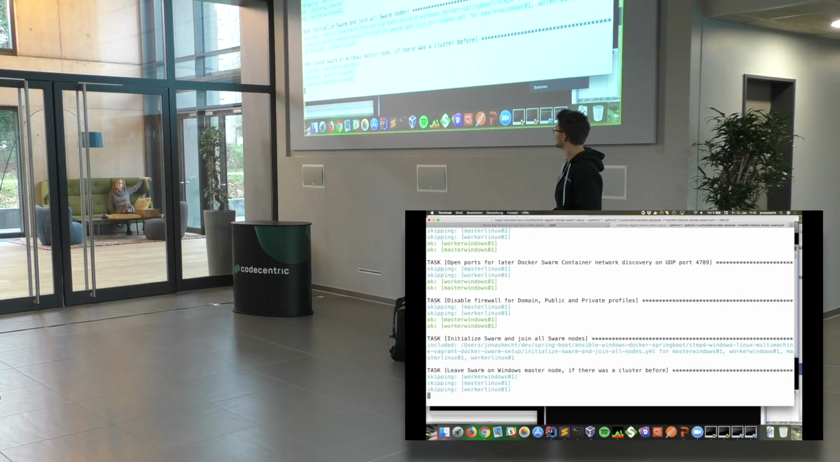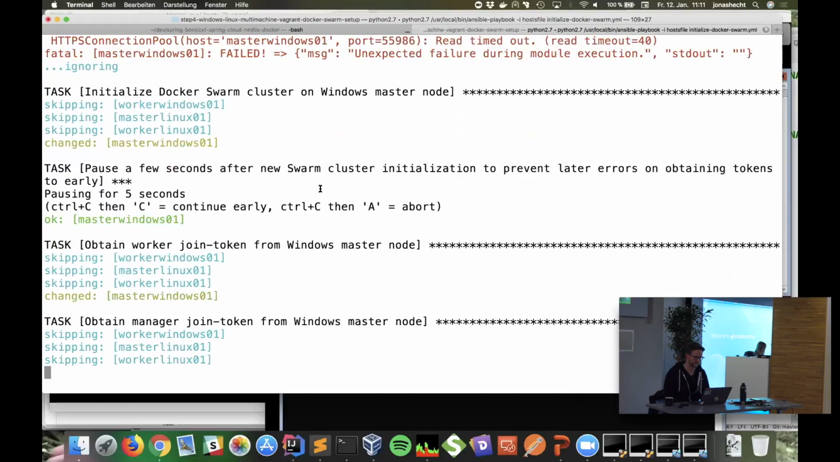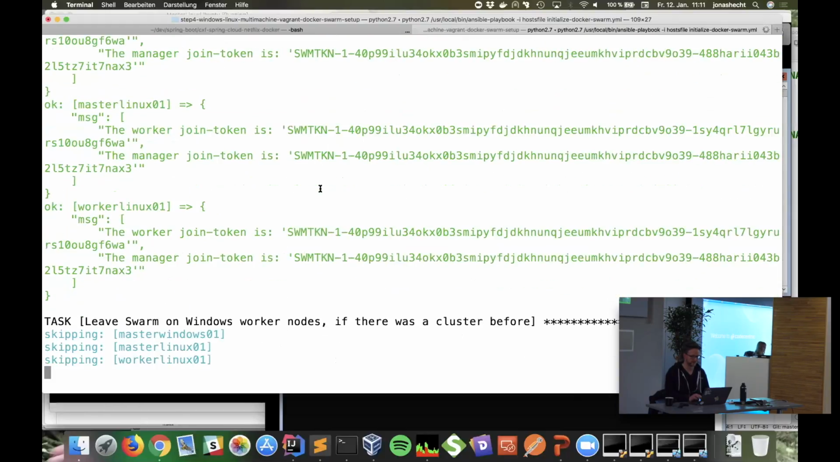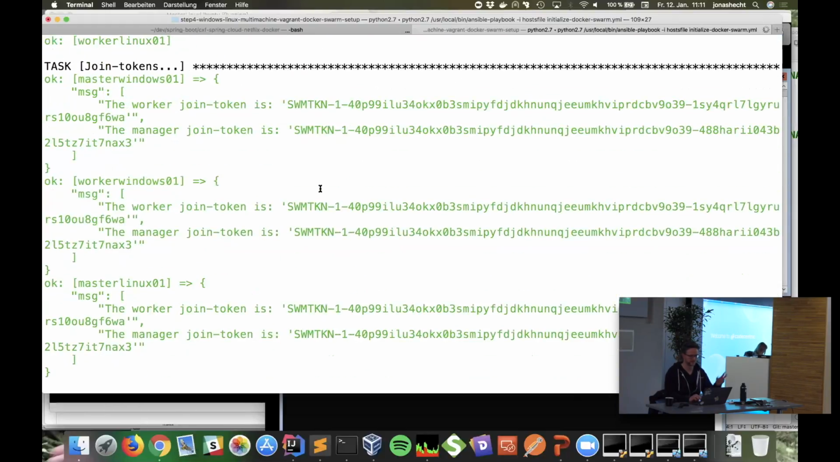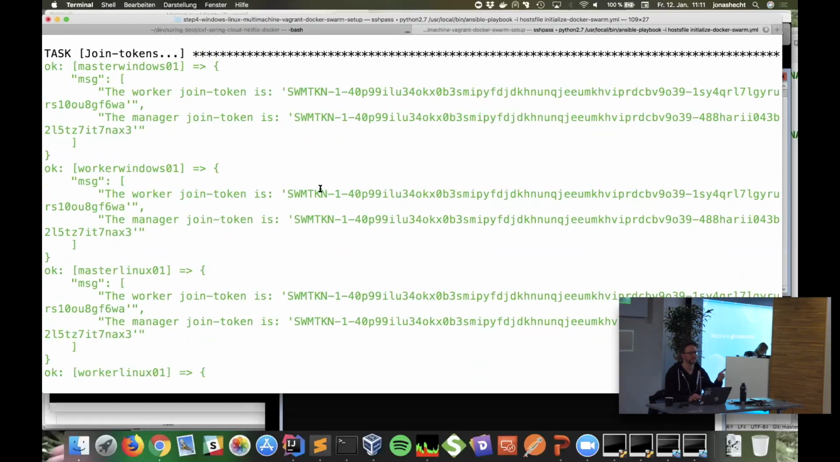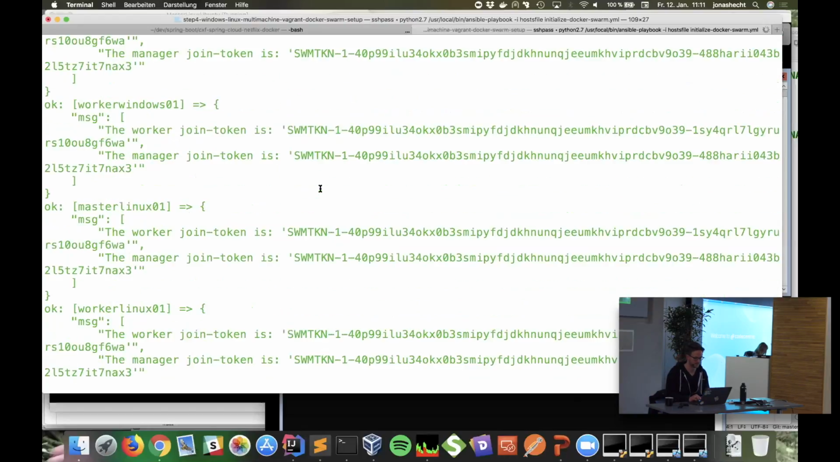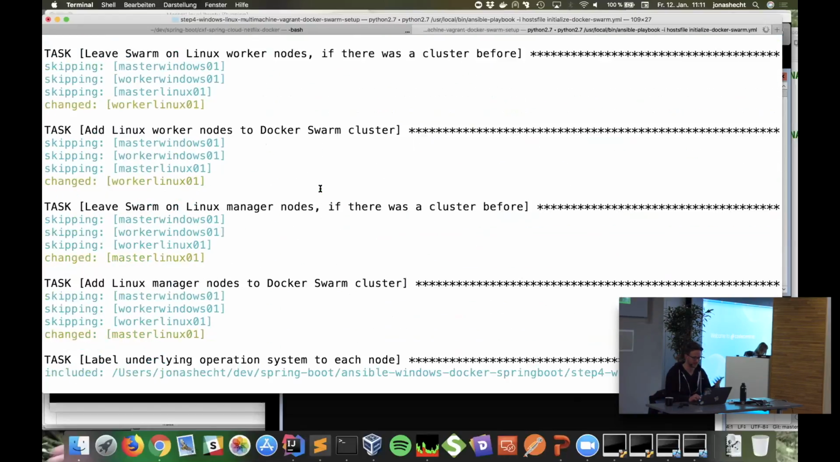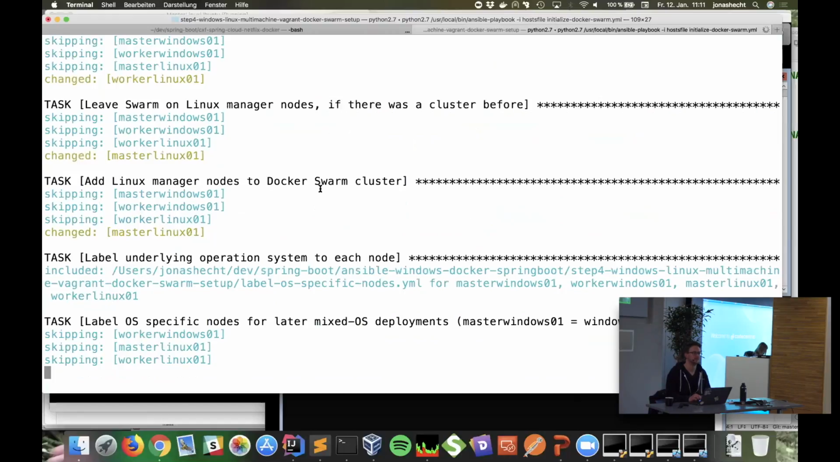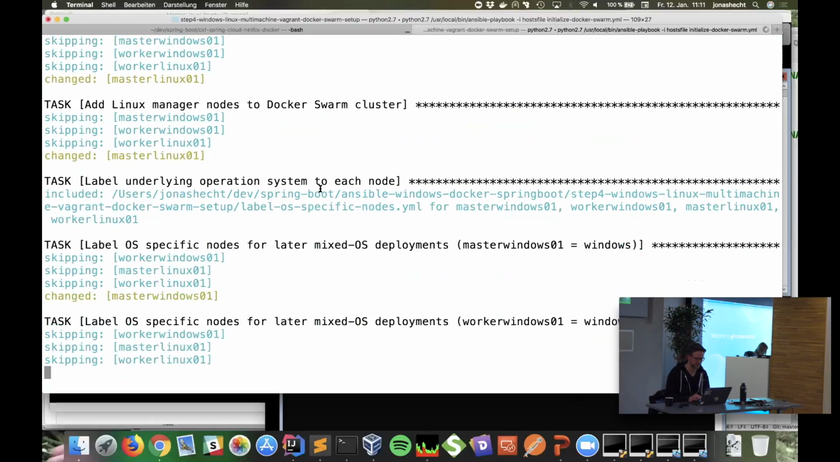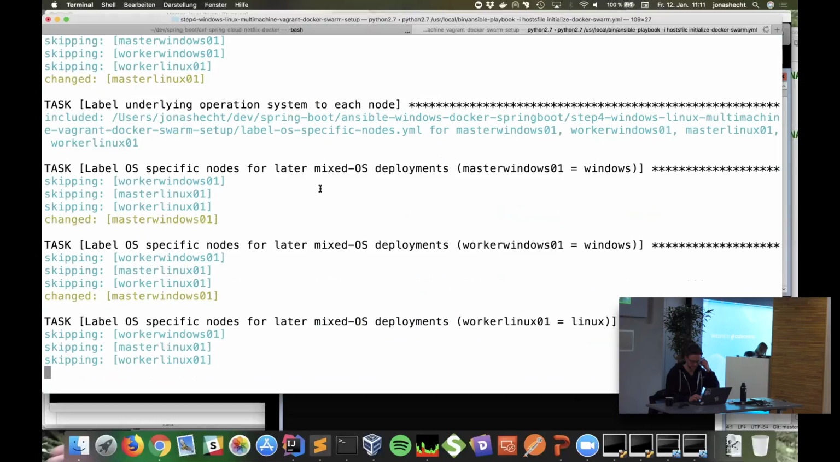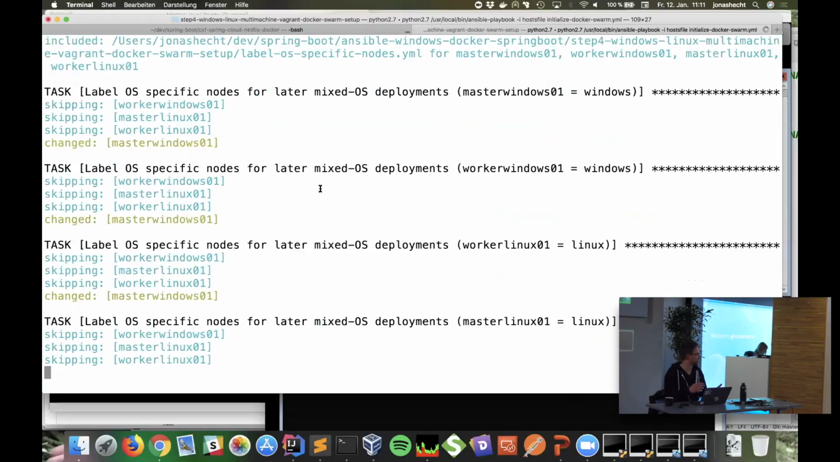What is not that easy, but just Google it. Should be no problem. Nice. Okay. You obtain the tokens. These are the tokens. There are these two styles: the worker join token and the manager join token, and they have to be provided to every node, and then the node is joining the swarm.